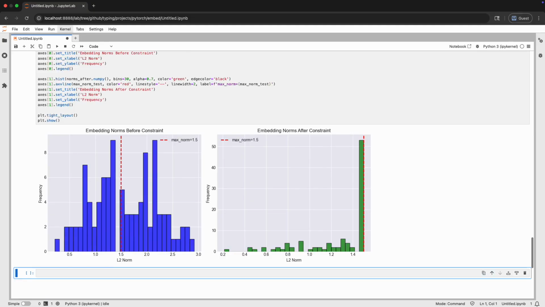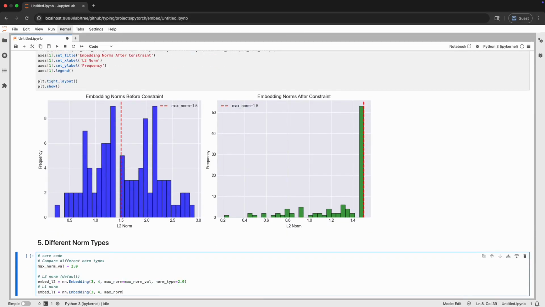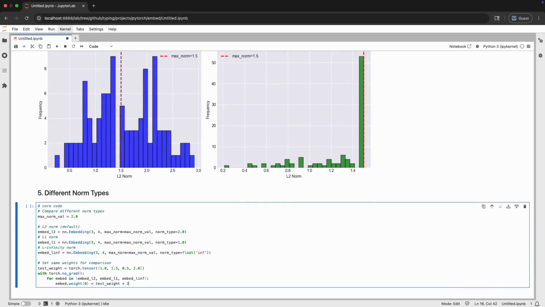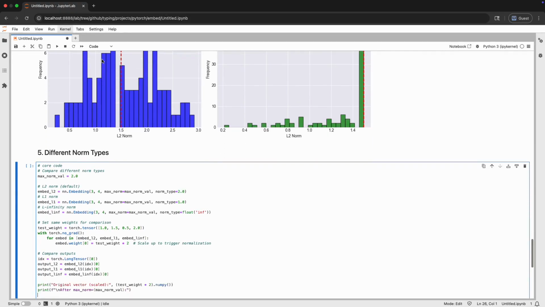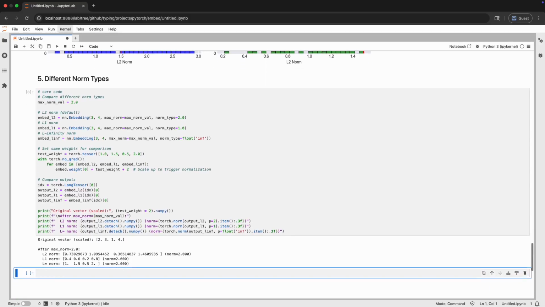Different norm types give us flexibility in how we constrain embeddings. Let's compare how different norm types affect the normalization. We'll use L2 norm, which is the default, L1 norm, and L infinity norm, all with the same max norm value of 2. Notice how each norm type scales the vector differently. With L2 norm, we get the familiar Euclidean distance constraint. L1 norm constrains the sum of absolute values, resulting in different scaling. L infinity norm constrains the maximum absolute value in the vector. Each has its use case. L2 is most common for general purposes, L1 can encourage sparsity, and L infinity ensures no single dimension dominates.